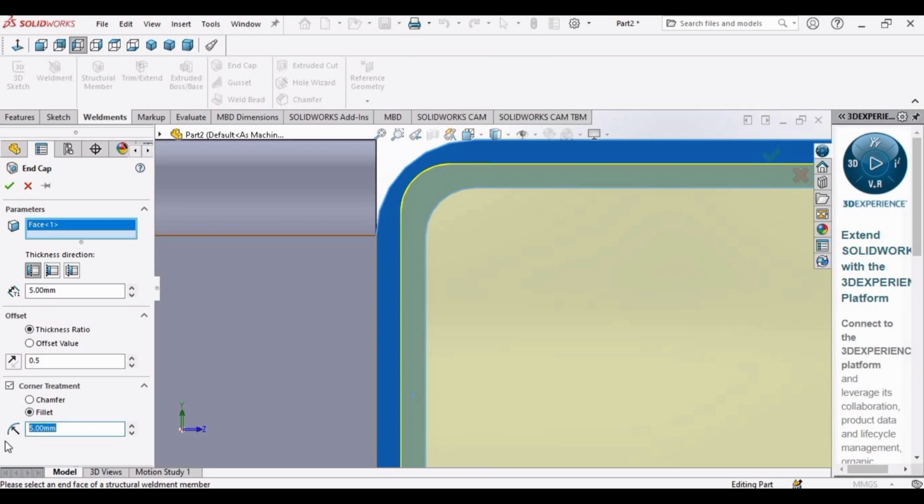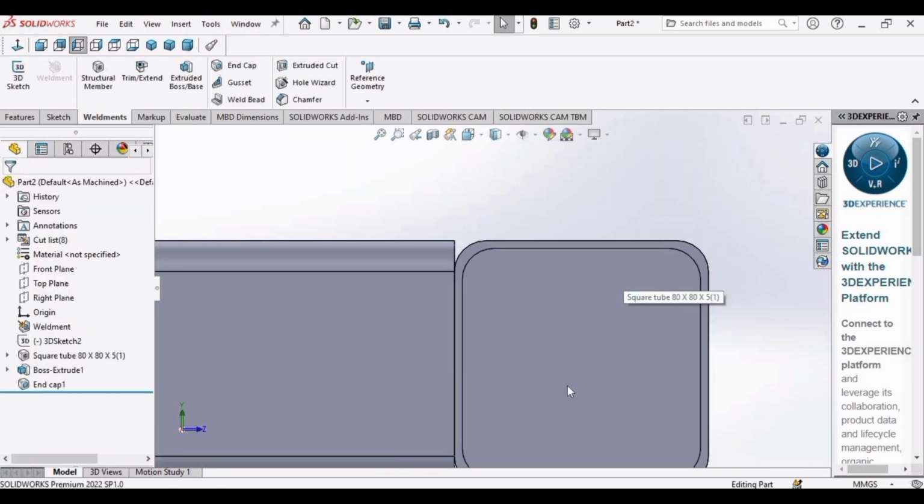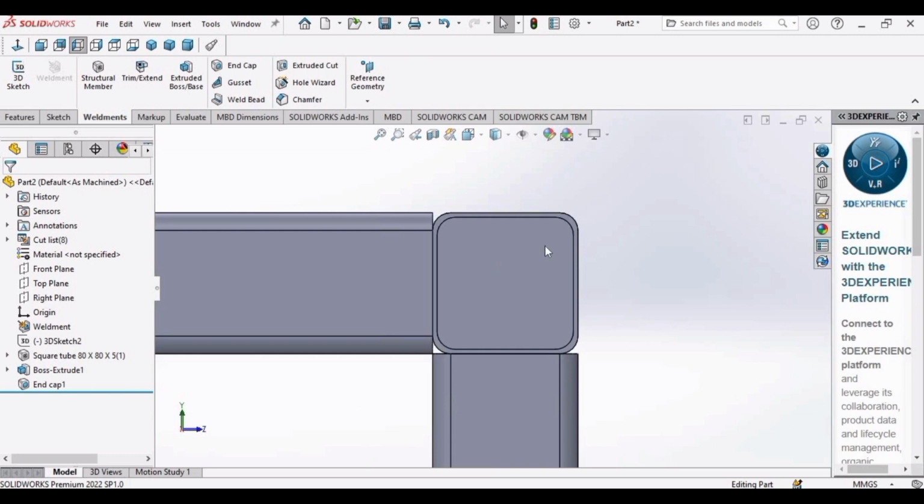Still the fillet is not good enough. Select 10 mm and now it's looking perfect. Okay. Now we are done with the end cap and let's make gusset.